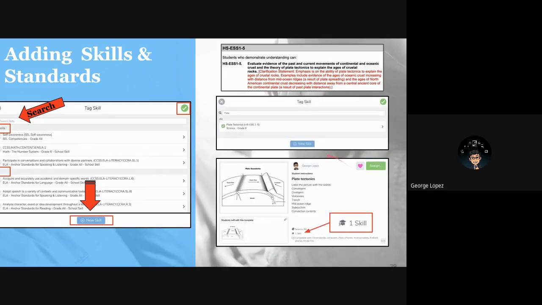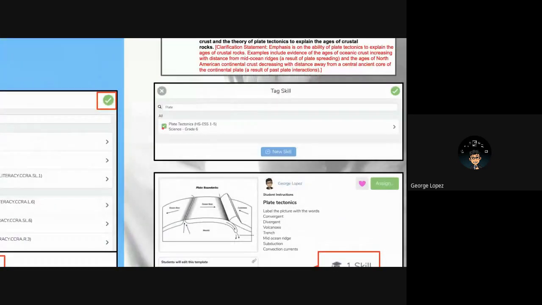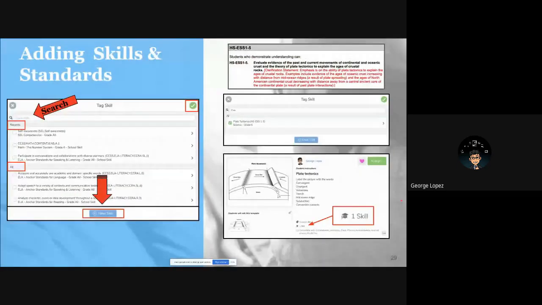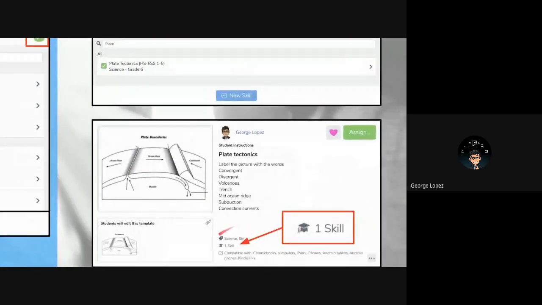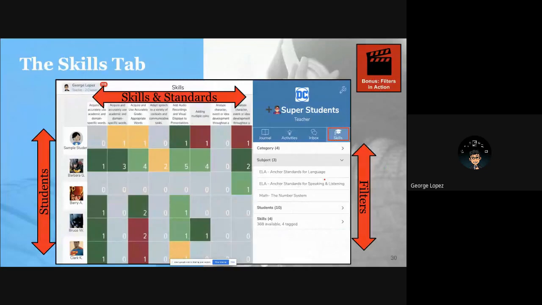Now what I want to let you know is you will get this dialog box here that'll tell you you're going to tag it with this standard. By the way, you can tag more than one standard or skill. Click confirm, and now take a look at the activity. Remember down here, I told you to take a look at attention. Now you know that there's one skill attached to this activity. All right, so that's how we add skills and standards.